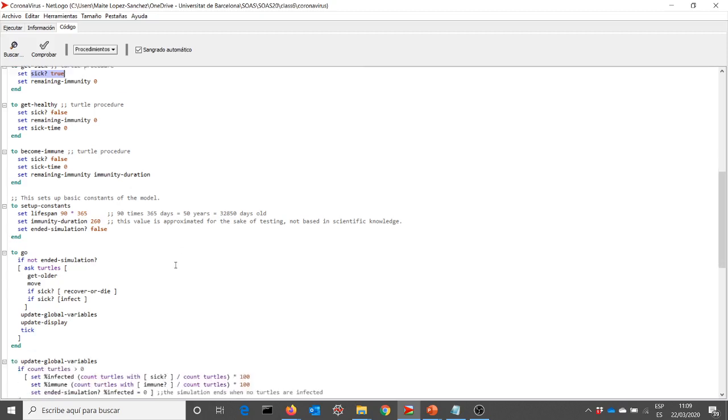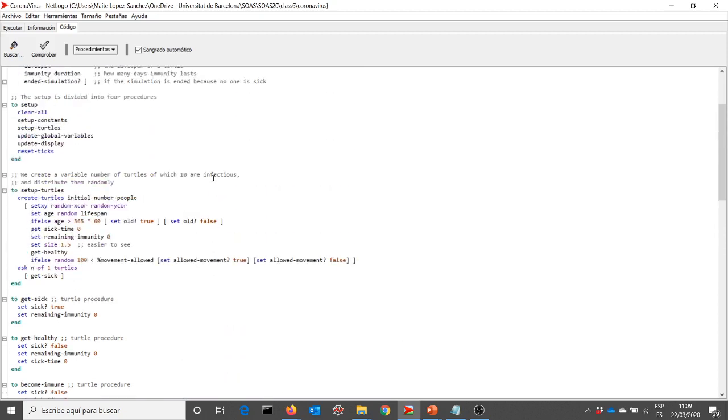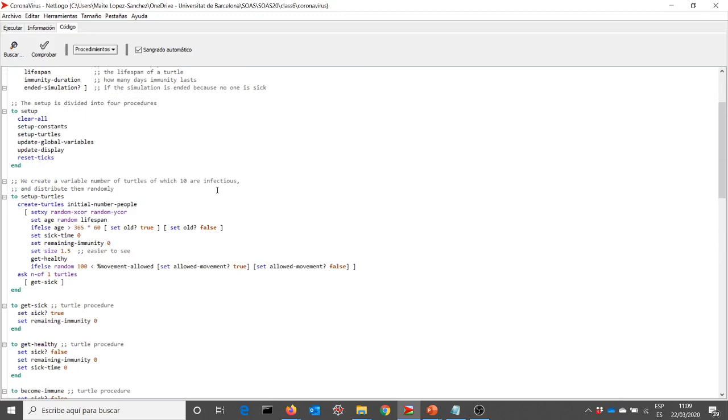Okay, so once we press the button go, all turtles do these things of getting older, moving, and recovering or infecting others. And again, we constantly update global variables and the display, and a new tick. The counter of ticks is increased, so this is repeated for as long as there are sick individuals. Okay, you can have a look at the code, but this is most of the explanation.